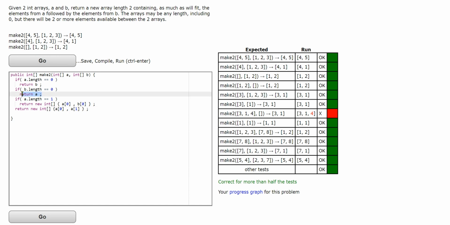Oh yeah, and this one's not hitting because of that too. Okay, we are going to have to do this on each condition. So here we see when we return A, we're returning the full one, which we don't want. So what we're going to do to fix that is that.